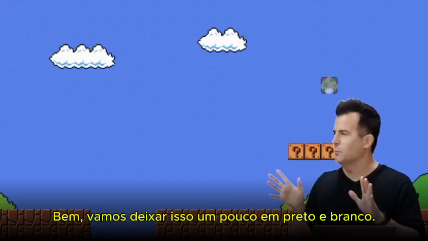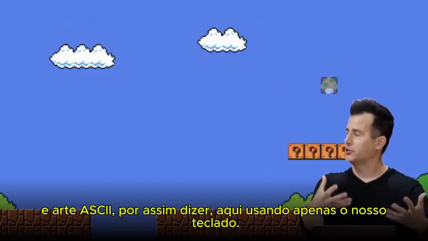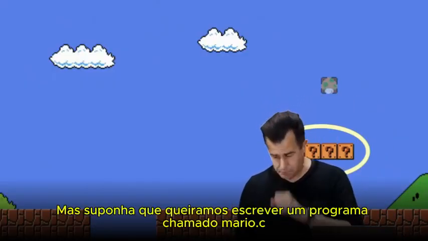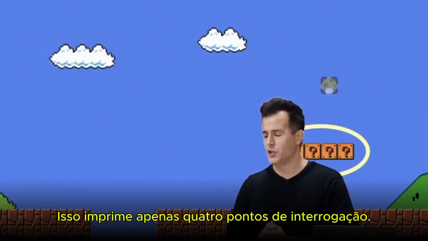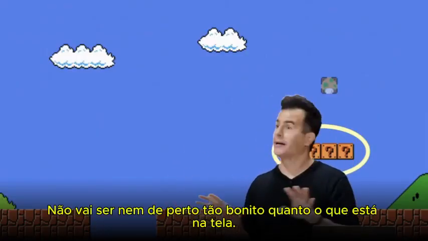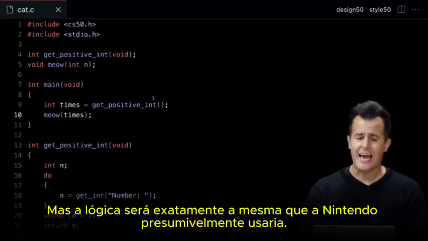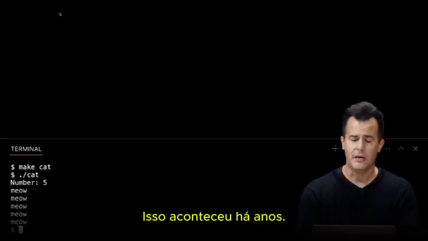So how might we go about implementing some of the screens from Super Mario Brothers, albeit textually? Well, we'll make it a little black and white and ASCII art, so to speak here, using just our keyboard. But suppose we want to write a program called Mario.c that just prints out 4 question marks. It's not going to be nearly as pretty as what's on the screen here, but the logic is going to be the exact same as what Nintendo presumably did years ago.